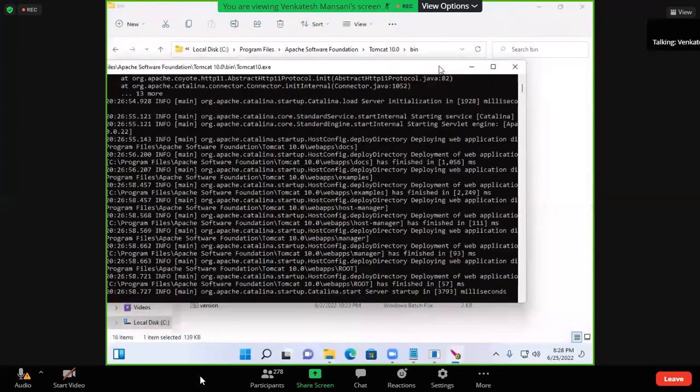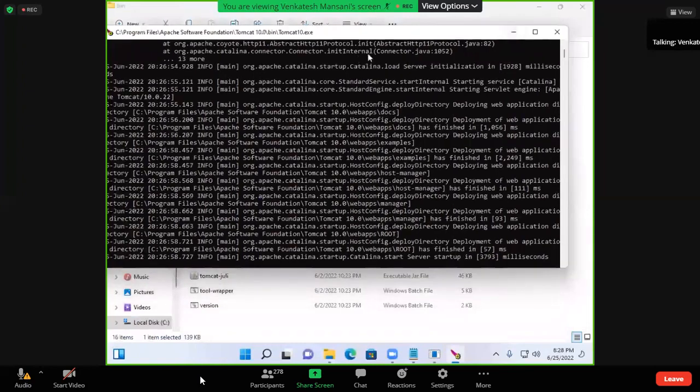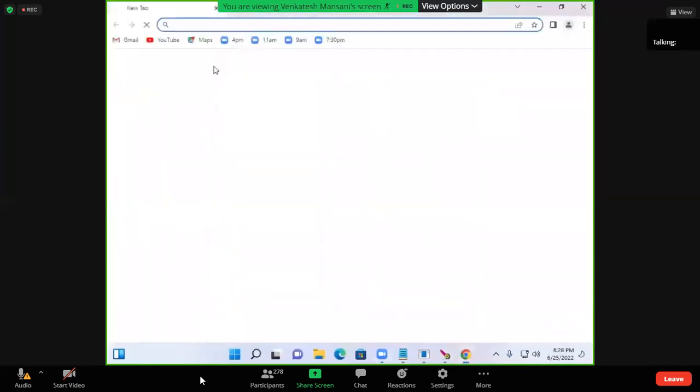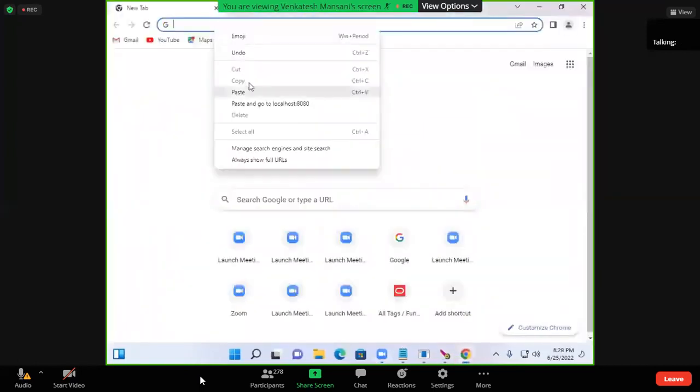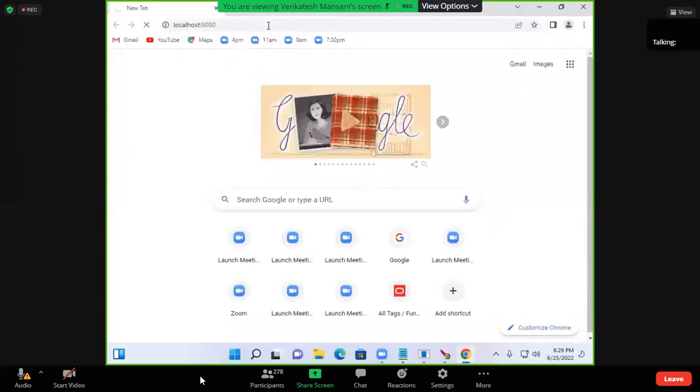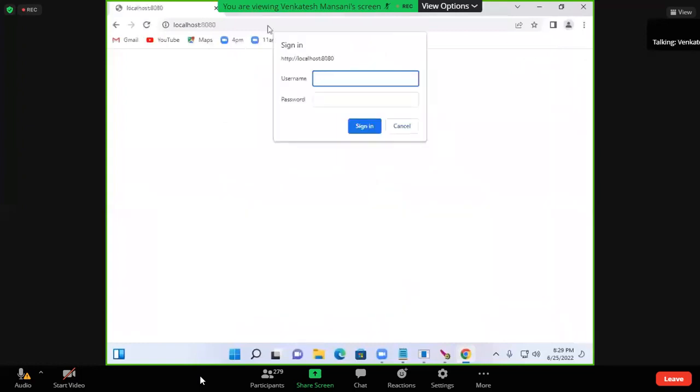See this window, just minimize it. While this window is running, we can open that page. See, I'll open the browser. I'll paste http://localhost:8080. Enter. If you are getting a page like this, it means it will not work. Again this one only comes. The port number is not working. We have to change the port number.